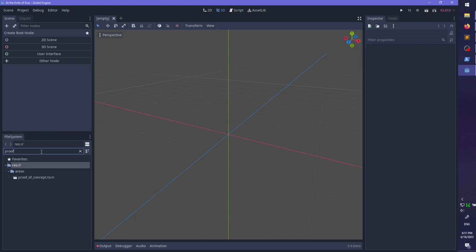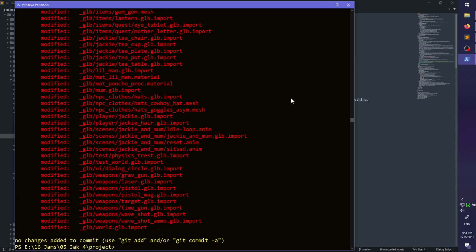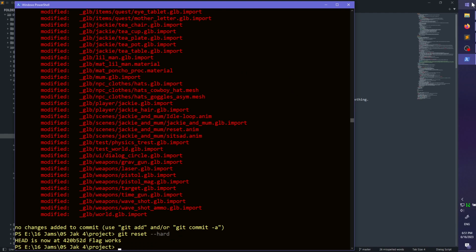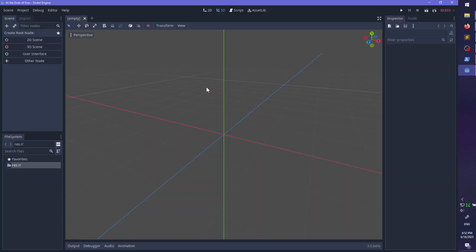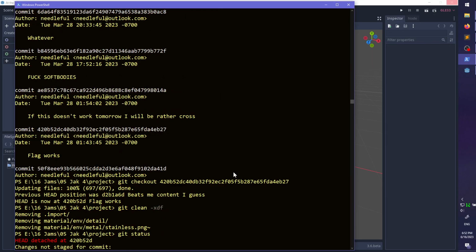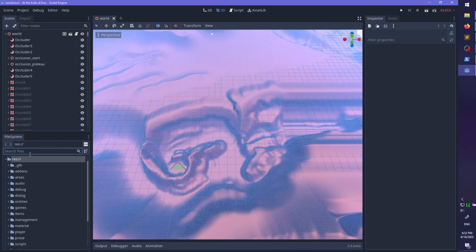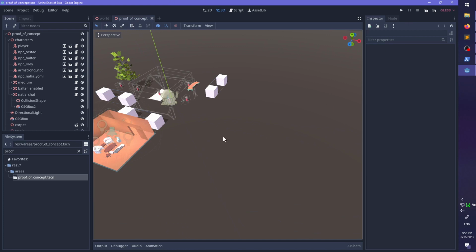Okay, so I want proof of concept. All right, just. It's not going to re-import everything again, is it? I should have reset this when I was changing. Oh well. Okay. So let's see if it works. It should not exit. Is it gonna go?